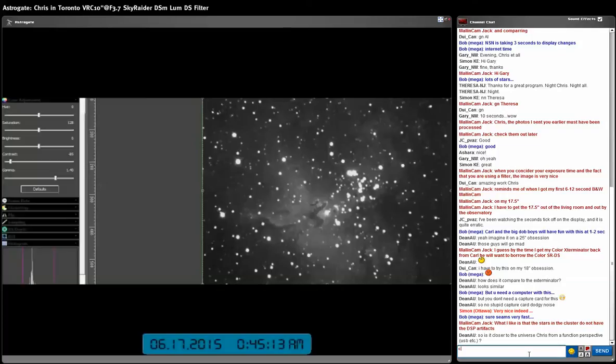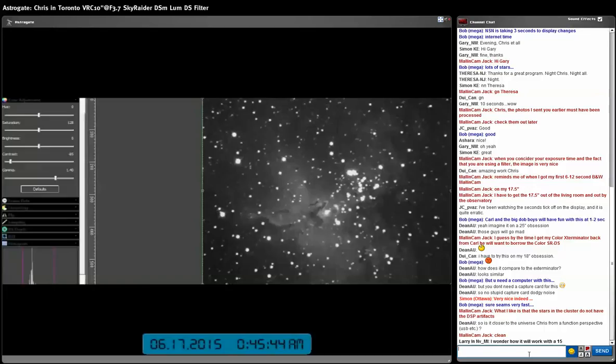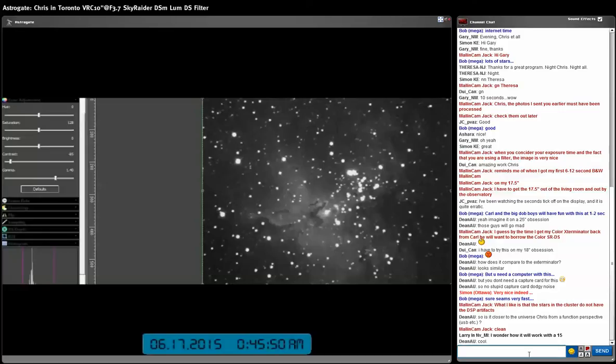Super fast. That the stars in the cluster do not have. Yes, exactly. No DSP artifacts. You're right, Jack. You know what it is like, Dean? You're right. It is basically a combination of the image quality of Melicam Universe with the speed of the Exterminator. That's what this camera is. It gives you the image quality, CCD-like quality, for those striving for that, of the Universe, but it gives you the speed of the Exterminator.